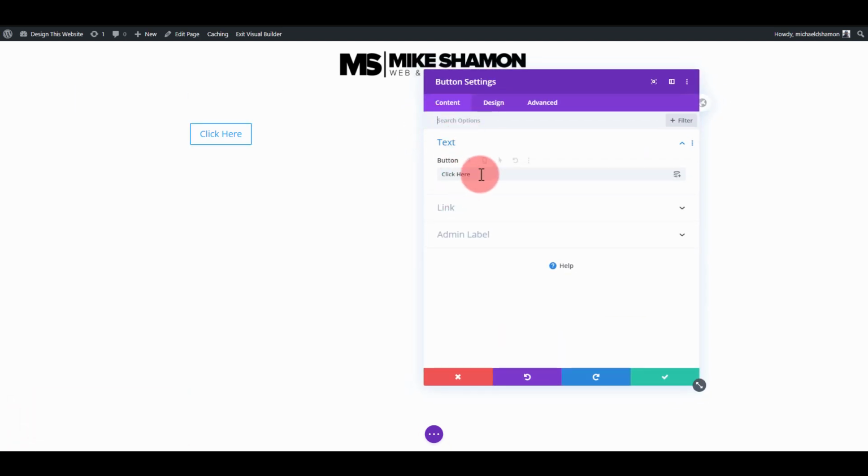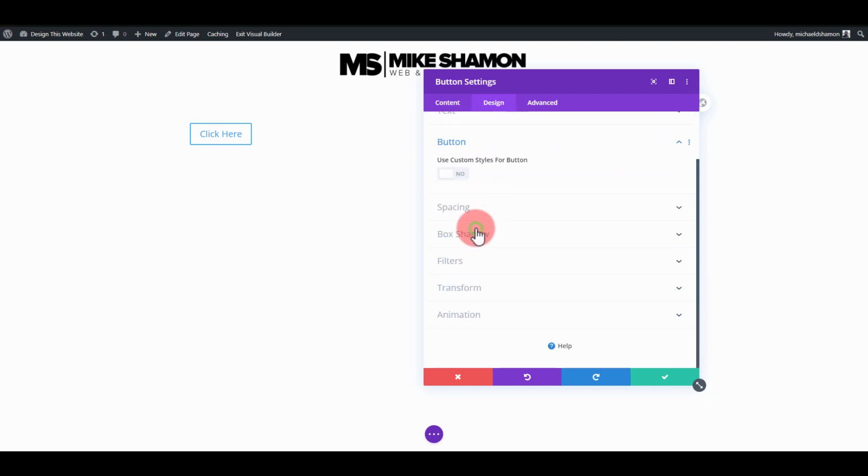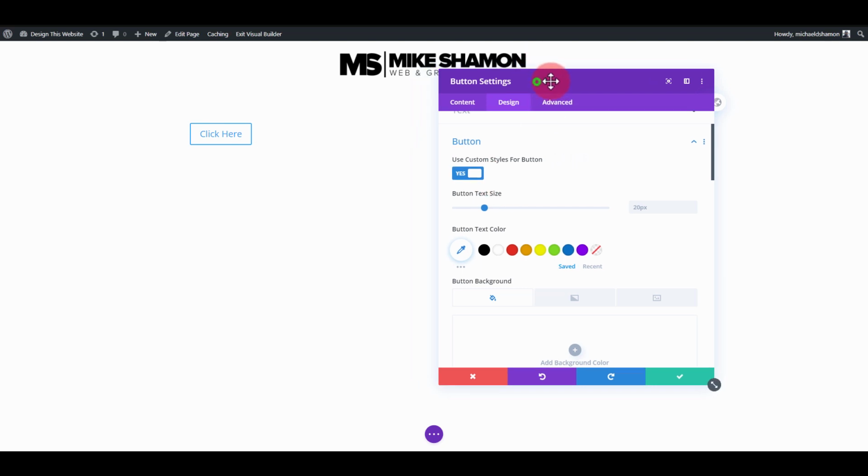You want to go to your module settings, and you can edit your button text right here, and you can link your button right here to wherever you need to go. Alright, and then you just want to go to design, and this is where you can start doing the fun part, on where you want it centered and how you want to align. And then if you go down here to button and go to use custom styles, you're going to be able to switch your button styles up.